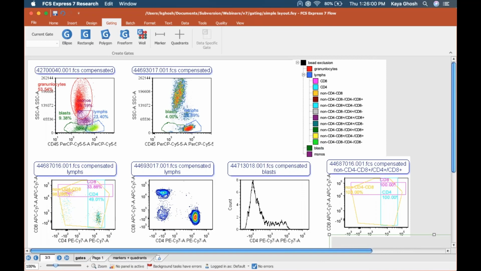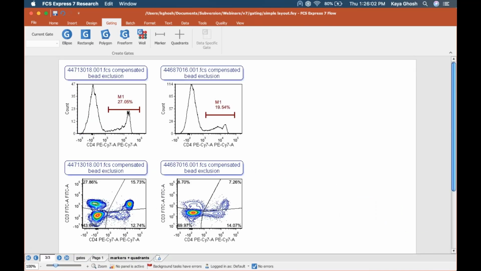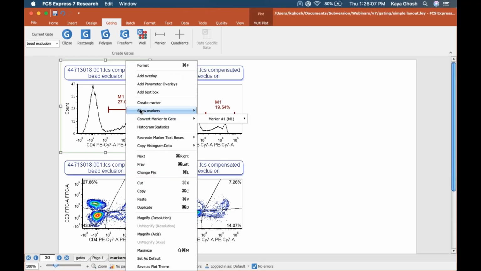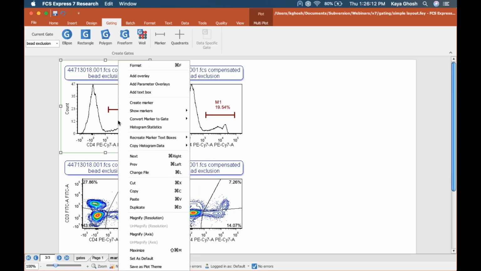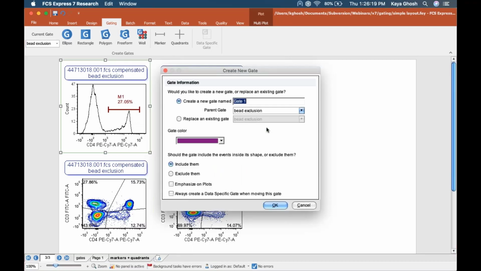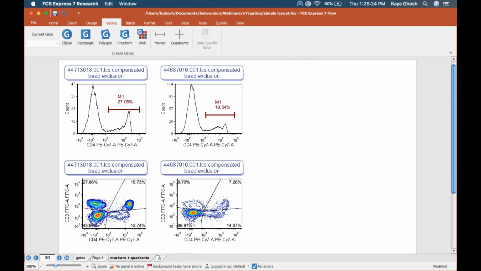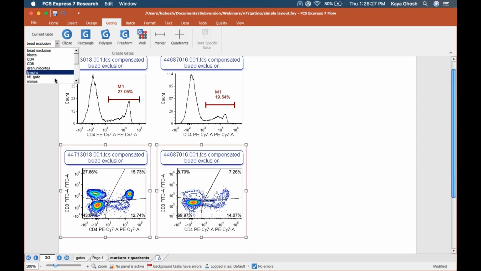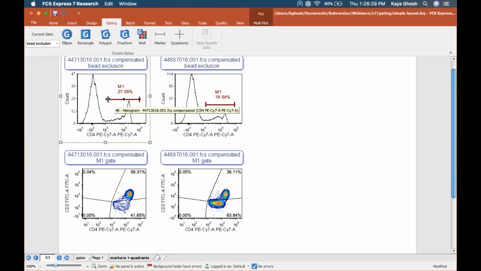I just realized there's one more thing I wanted to show you. I totally forgot. When I was on the markers and quads, you do sometimes want to link your markers and quads to gates. So for instance, for these markers, I can right click on the plot and say convert marker to gate, and say convert and link, and I'll say M1 gate. And now, for instance, if I gate these two plots on the bottom on my M1, then if you resize the marker, those plots on the bottom are going to resize in tandem.